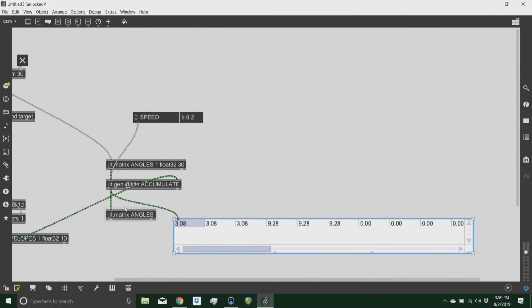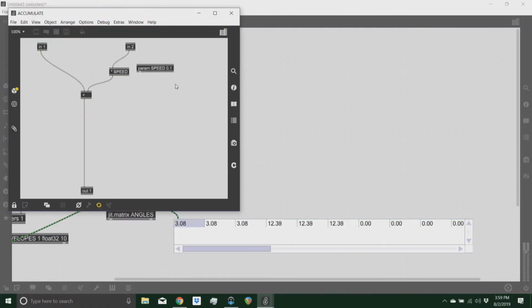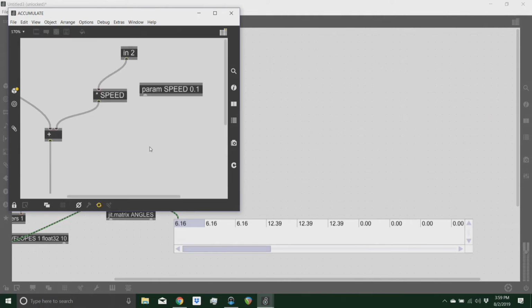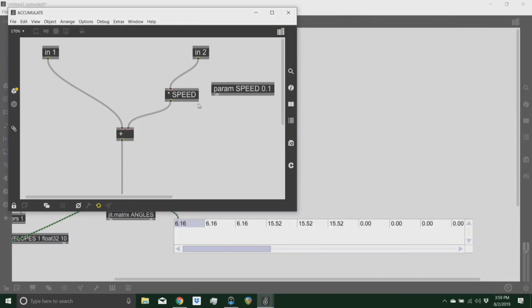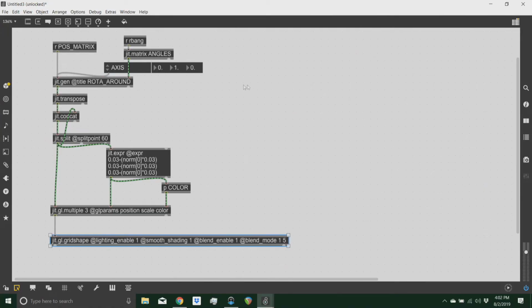I'm just using a simple accumulation algorithm, the current status of the envelope, which is added to the previous. So another part of the patch is building on that rotation that I was talking about at the beginning. So I'm using the angles matrix, which I built using the envelopes. And that's going to be my rotation value.